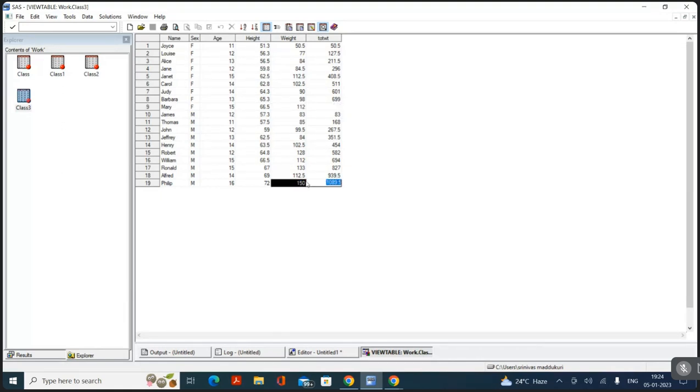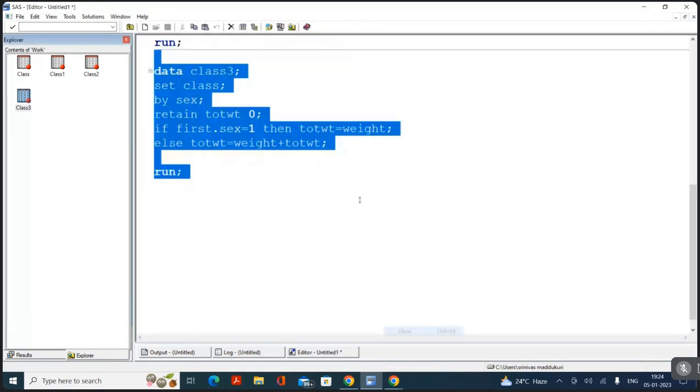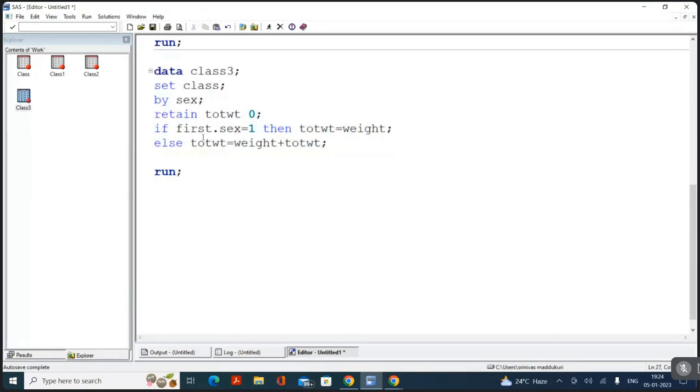And I told you in the last class, when you write this data statement, set and by statement together, in the backend we are going to have 2 automatic variables. What are the 2 automatic variables that we have? First dot sex, and last dot sex. Tell me, last dot sex, what values can you find in it? 1 and 0.